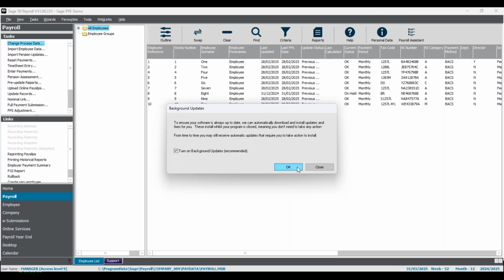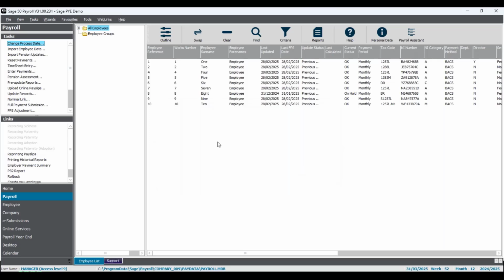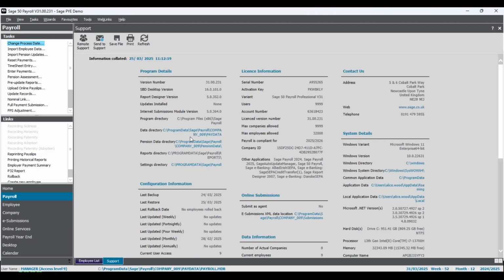And then click OK. And if you do want to just double check whether Payroll's installed it yet for you, of course you can always check your version number by going to Help and About. And you've got that in the top left there. So you can see I'm still on 231. It's not quite done that background update yet for me, but yours could say 236 there.